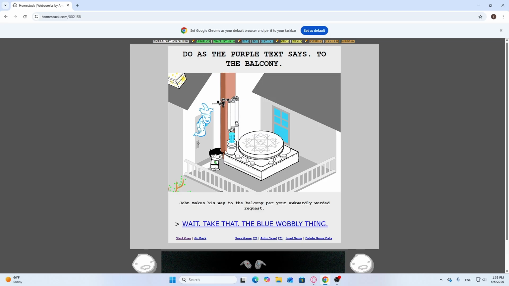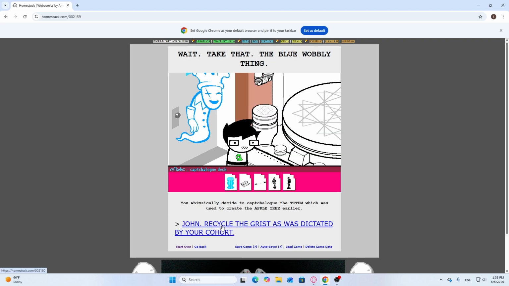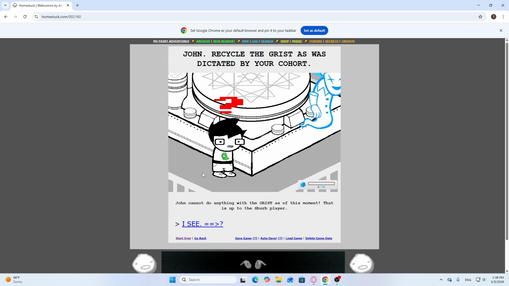Wait. Take that. The blue wobbly thing. You whimsically decide to capture log the totem which was used to create the apple tree earlier. John, recycle the grist as was dictated by your cohort. John cannot do anything with the grist as of this moment. That is up to the Sburb player. I see.